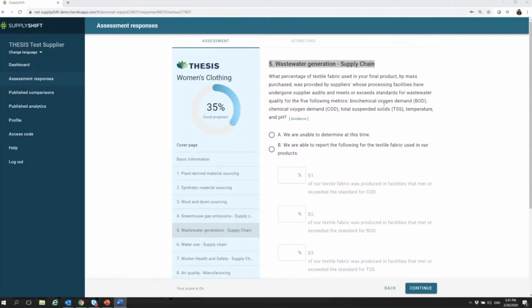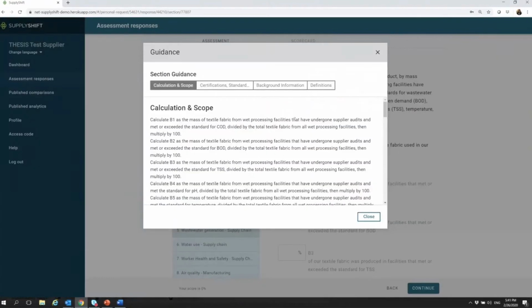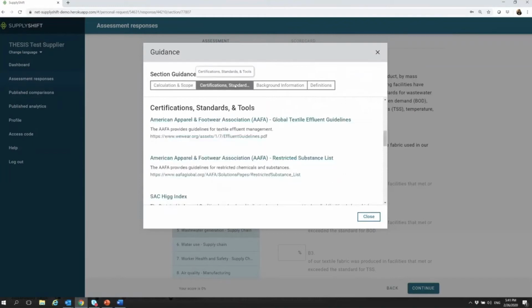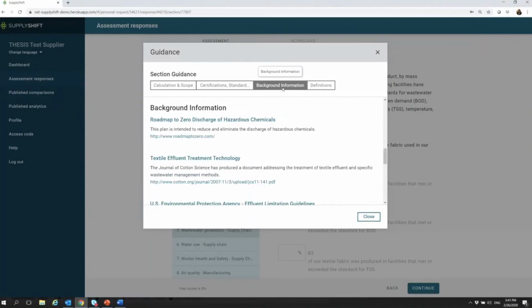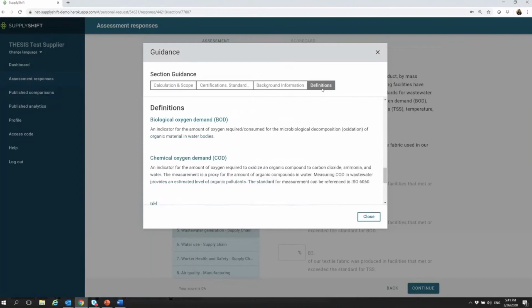After each question, you can click the guidance to access unique and detailed calculation and scope instructions for that particular KPI. Any reference included in the Certifications, Standards, and Tools section of the guidance will provide you with ready-to-use resources that can assist in your KPI calculations. The background information provides supplementary resources to learn about the hotspots being addressed. And any KPI terms that may need clarification will be included in the definitions section of the guidance.